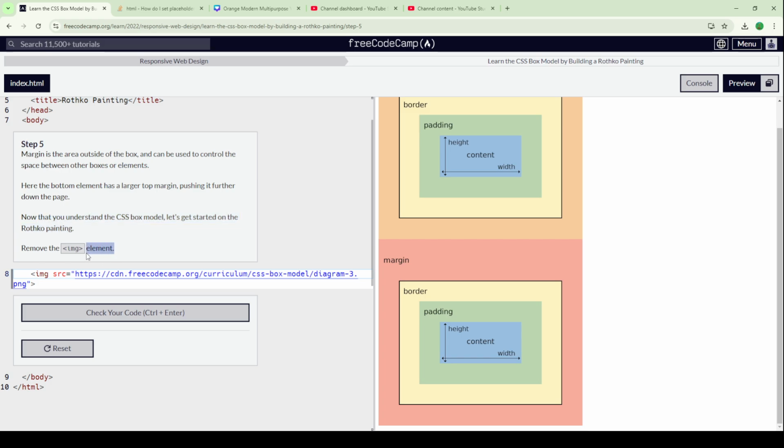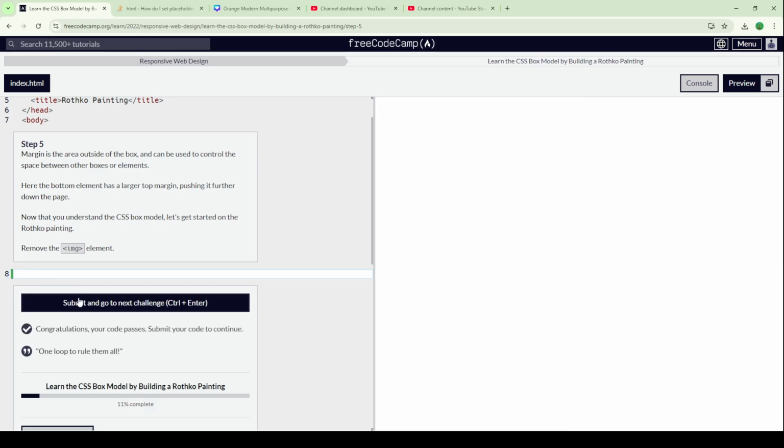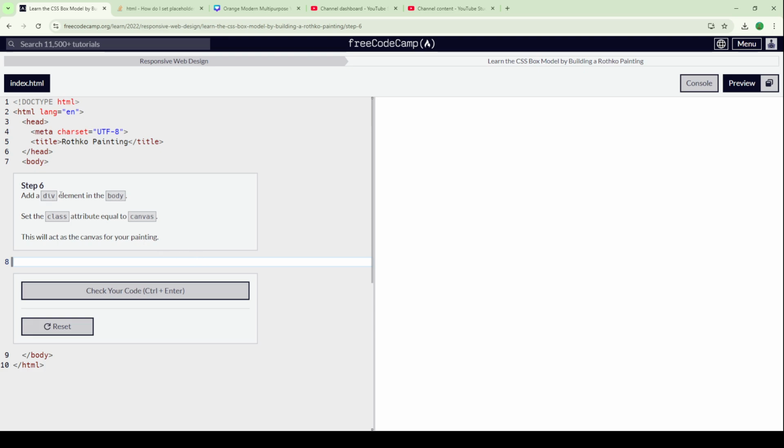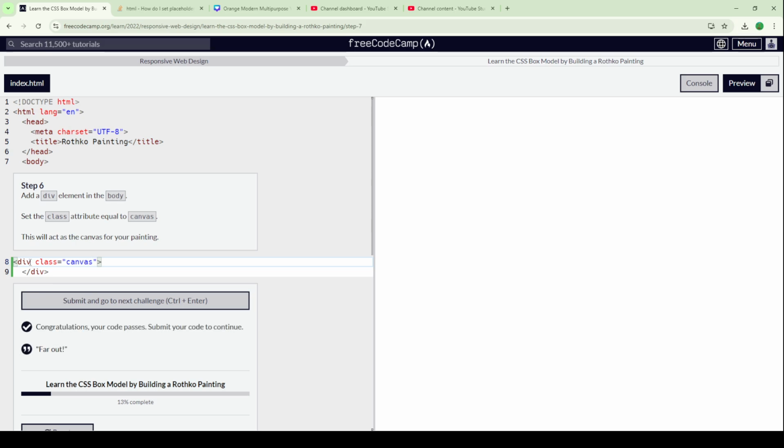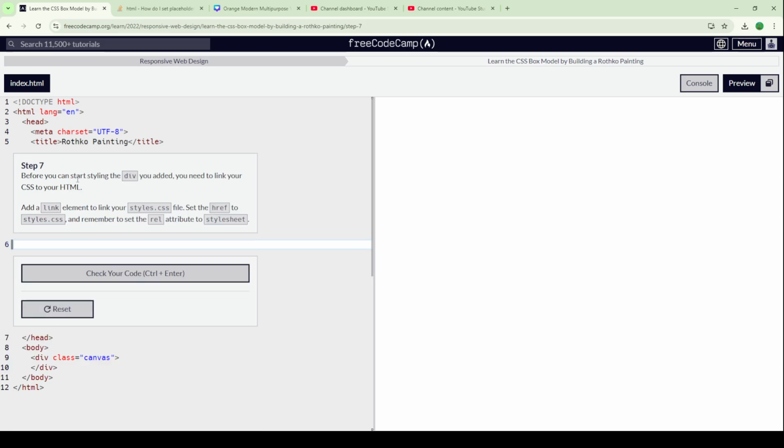Remove the image element. Add a div element in the body. Class attribute equal to canvas. Here we need to link your CSS to your HTML. Add a link. Link rel equals stylesheet. Href equals styles.css.